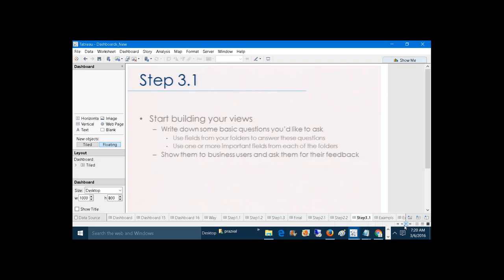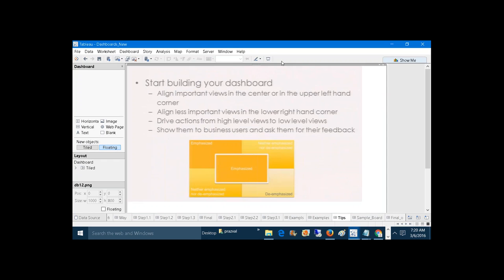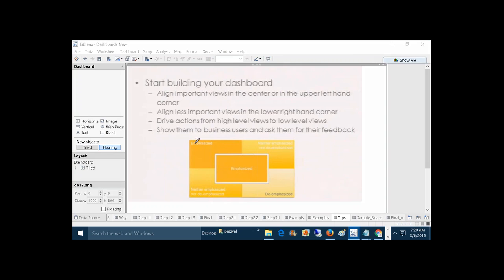So how to place them means, the most important thing is the sheet placement. Always try to place the most important sheets in the leftmost corner or in the center. While building any dashboard, place all the emphasized sheets, or the most important sheets, in the leftmost corner or in the center.